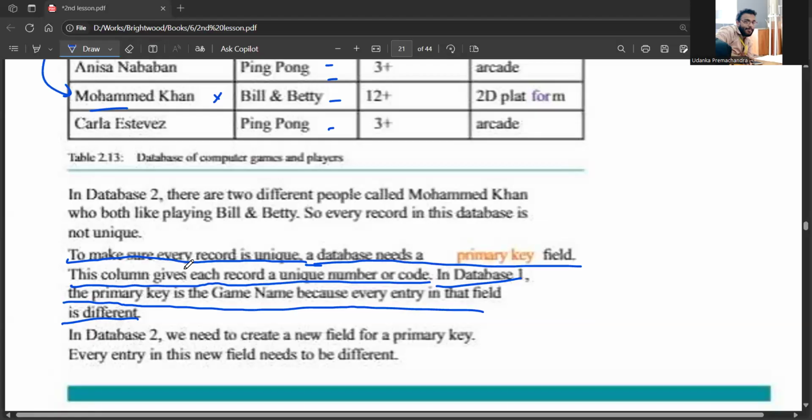So like that, to make sure every record is unique, in the database we should have a primary key field. The column gives each record a unique number or code. So in the database, the primary key is the game name because every entry in the field is different. Every field has a different value in the game name. Yes, write it down.